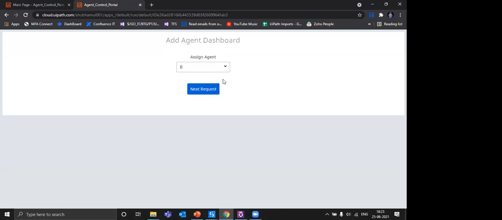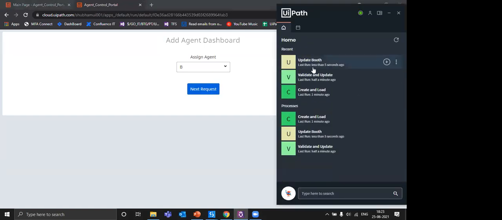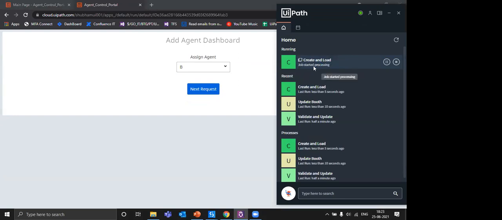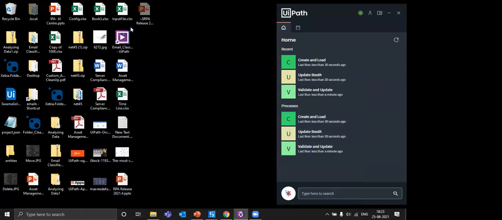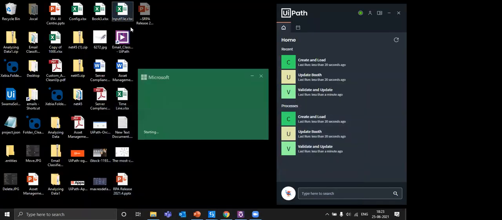Once this has been triggered, as you can see, Update Booth has been triggered. After that, another process, Create and Load, has been triggered. And after that, the main page has been loaded with the new set of information, and everything has been loaded up. So now let's go back to the Excel file that we have created.